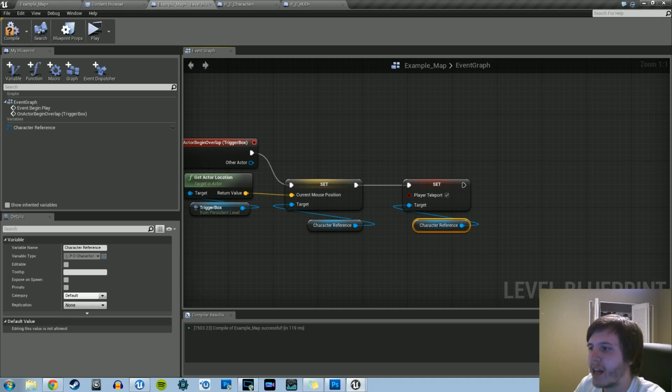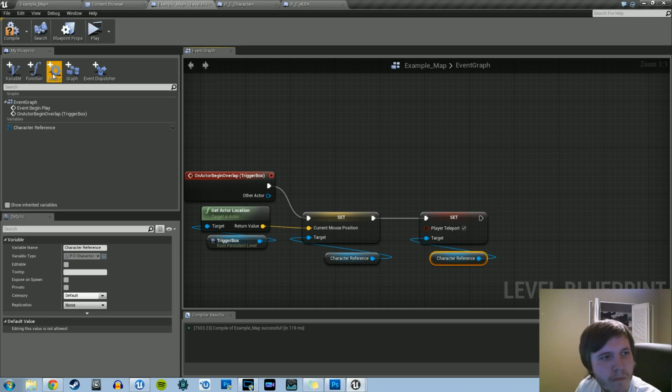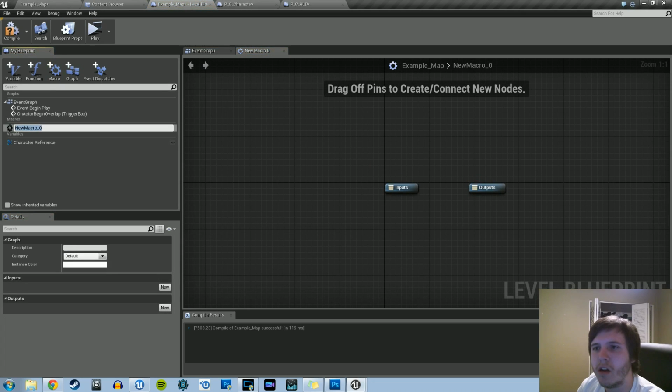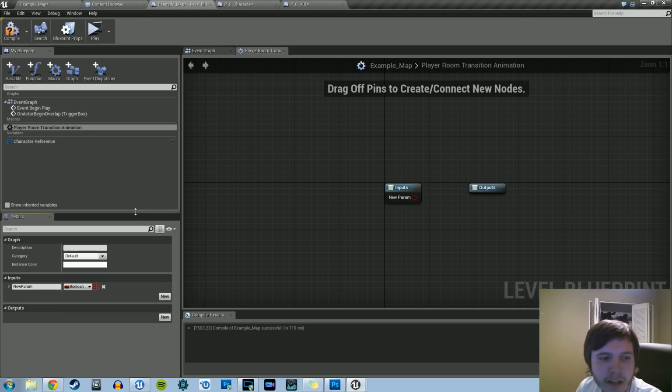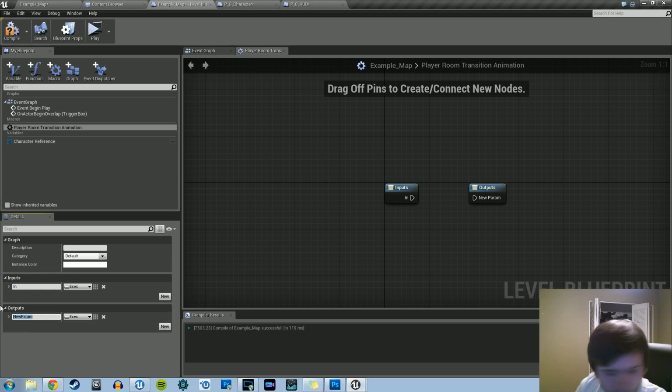And then once we got that going, what we're going to need to do now is make a new macro. So let's click on macro. We'll call this player room transition animation. All we're really going to need is an execution pin for in. We can also do an execution pin for out.